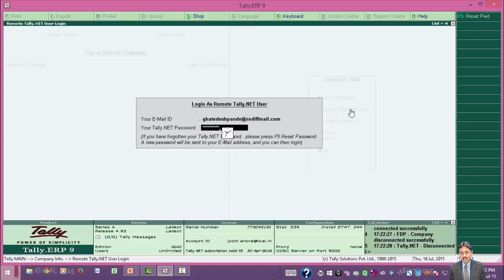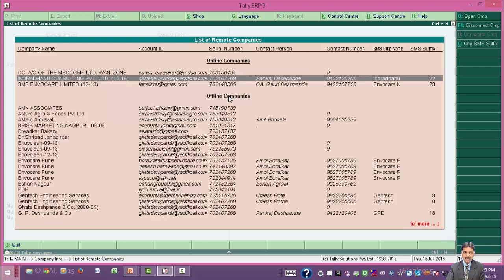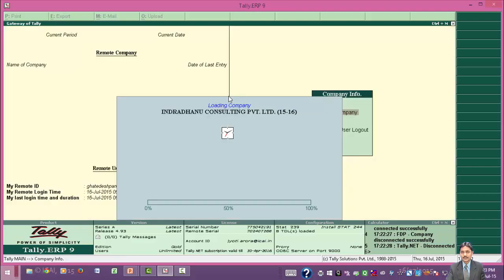After typing the password, I will press enter. It will take a few seconds. There are two types of companies. One is online companies, the second option is offline companies. I can select any one of the companies. I am selecting this particular company. I am pressing enter. As soon as I press enter, again it will take a few seconds and the company will get loaded.